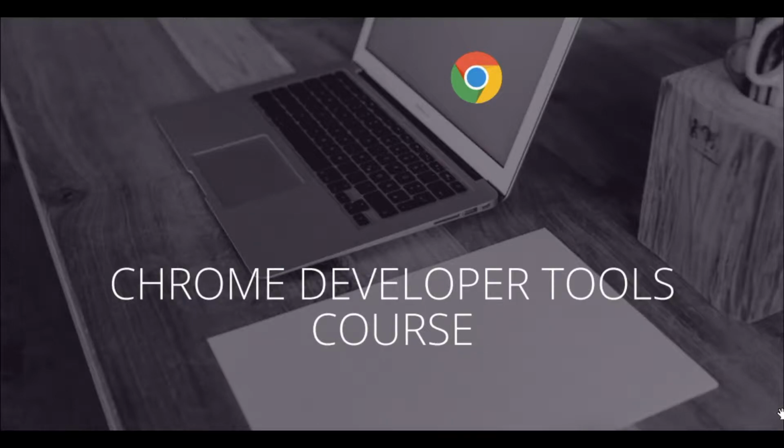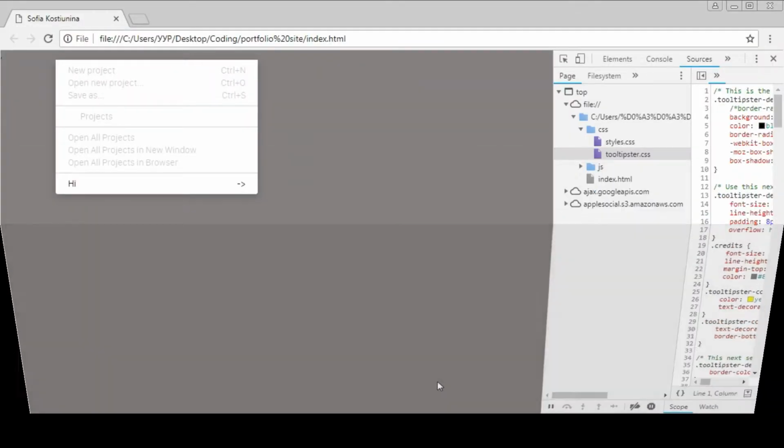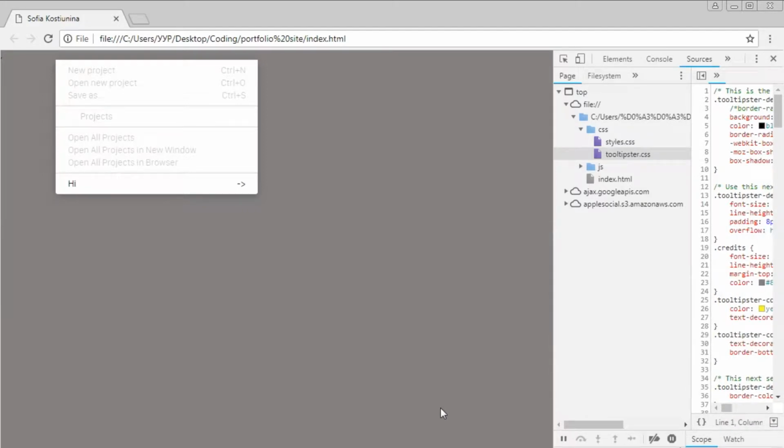This is Chrome Developer Tools course, and in this video we will learn to add workspaces to Chrome. If you use your Chrome Developer Tools with this feature, then any changes that you make can actually persist to a local copy of the same file on your computer.